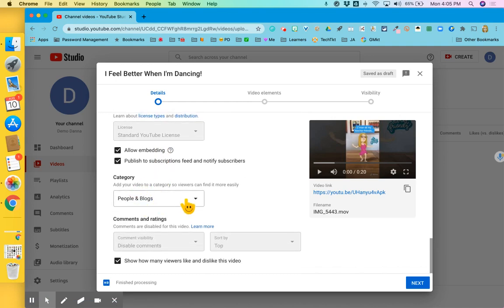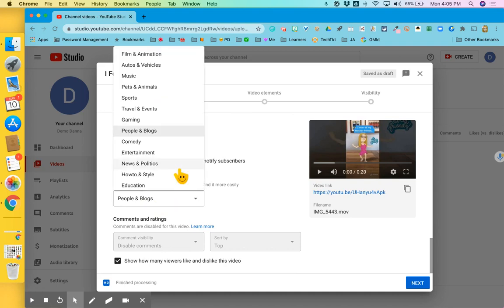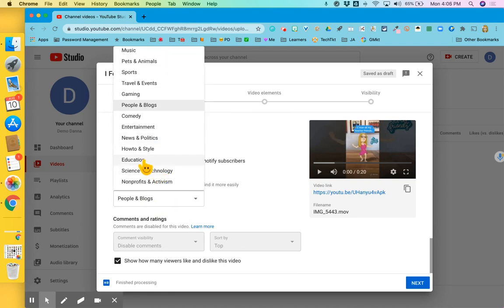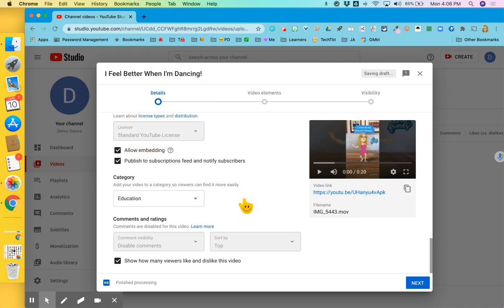Category, people and blogs. Even though there's a million of them, I would go ahead and just stick to education, since that's what we're talking about. I disable all comments because that's, as we know, kind of where some cyberbullying starts to happen. I don't want to deal with monitoring any of those comments, so we're going to keep those off. And I'm going to uncheck the like and dislike. Next.